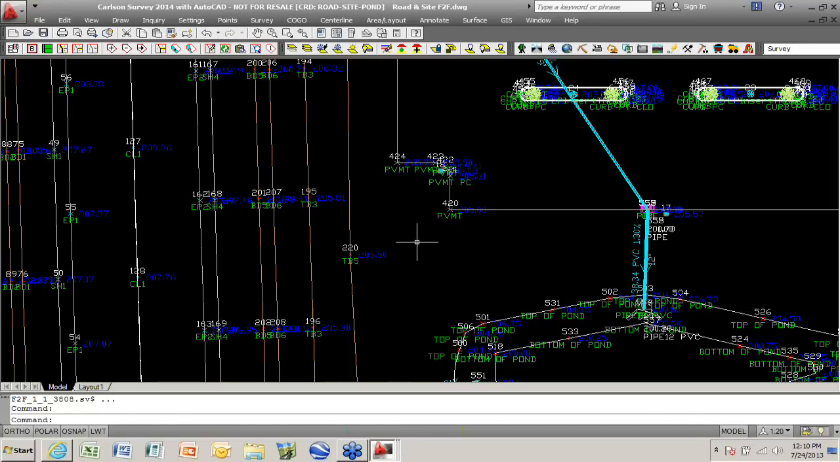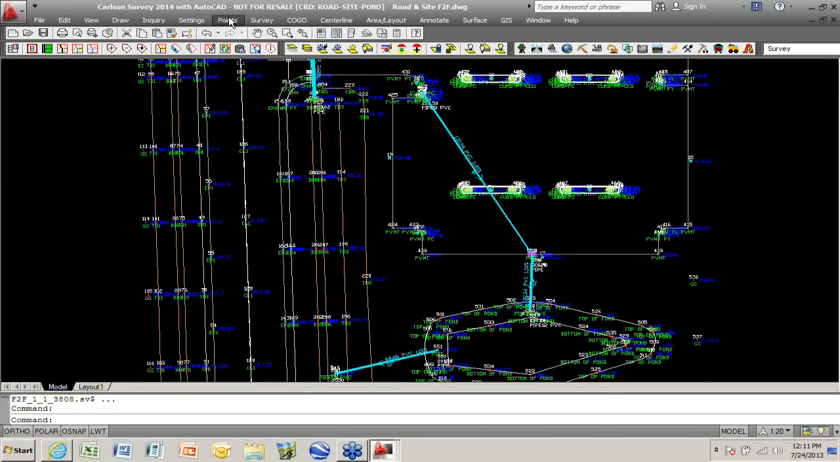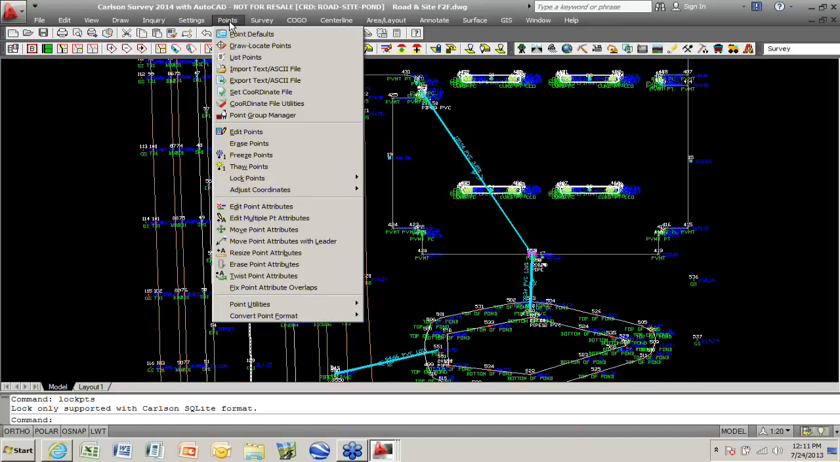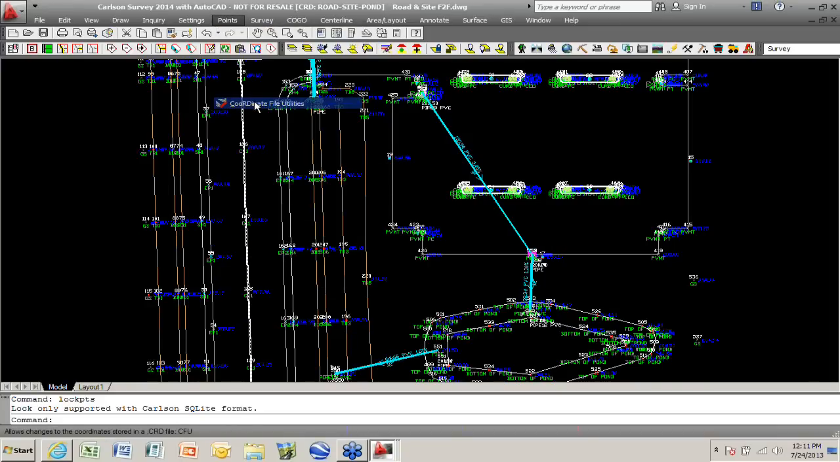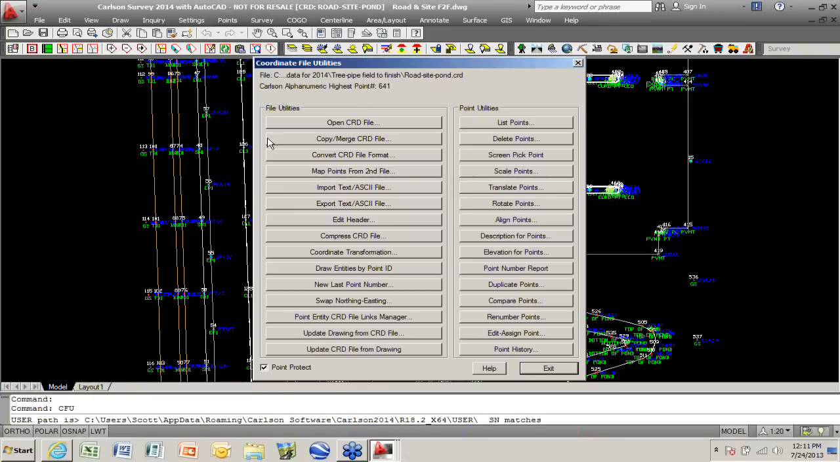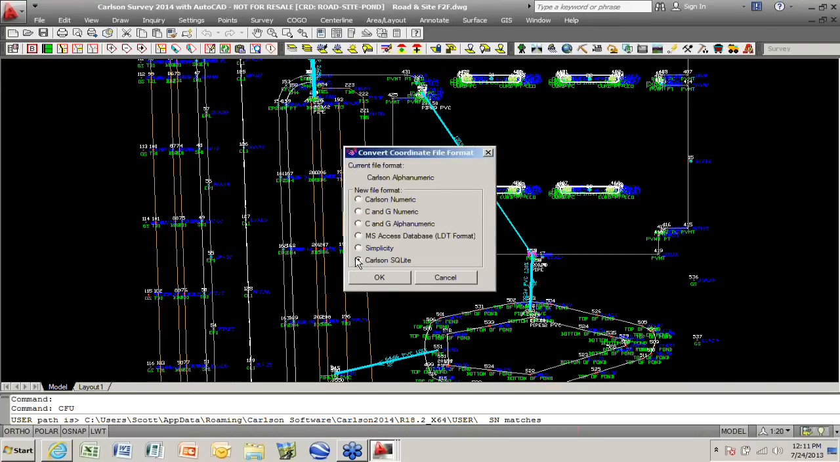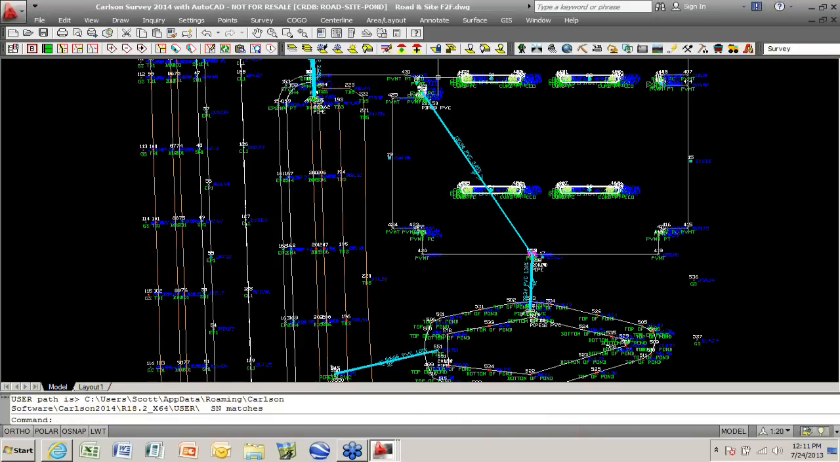So if I come in here, hang on one second here, points. You know what? It's got to be a SQL database here. Sorry about that. All right, to be able to lock your points, what you need to do is go to Coordinate File Utilities, and you need to convert CRD file format, and you have to convert it to a Carlson SQLite, L-I-T-E. So once I do that, I exit it, and now it's converted.